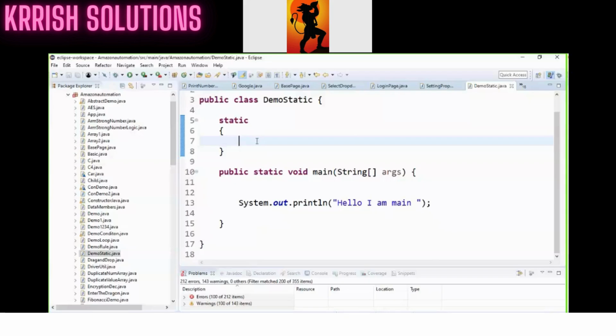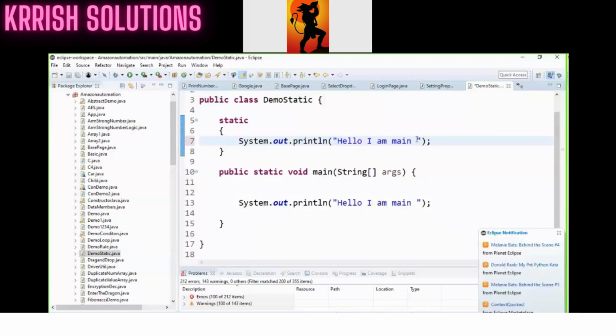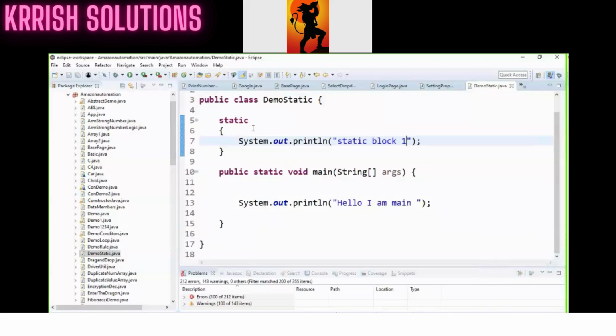So I will write one static block here. We'll run the code and we'll see. This is static block one I will write. And the static block can also be used to declare your static variables. Suppose you are using any static variable inside your code, you want to declare those things inside the static block, that you can do.